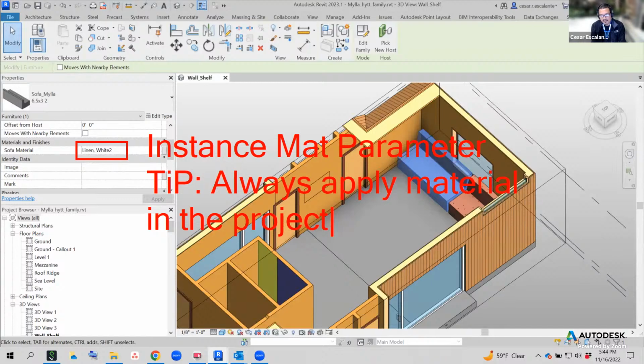If a material is applied inside the family environment, you have to open the family and then apply the material in the family. Whereas if it lives in the project, you don't have to transfer any material. The materials will be living there. And so creating instance material parameters is a good practice, particularly when these families are reutilized from project to project, and you have to apply new textures.